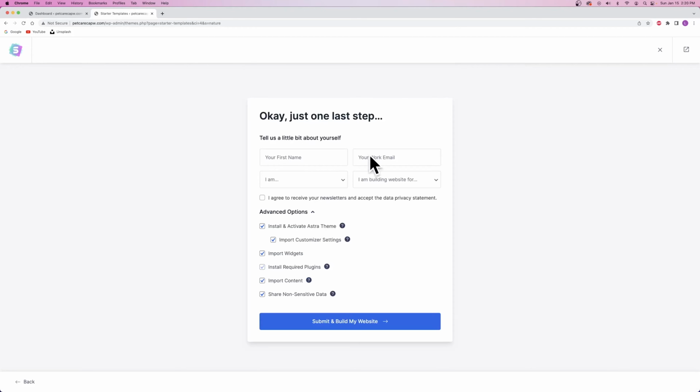And so you guys can put in your information here if you want to, but I'm gonna skip all of that because I don't feel like it. Just make sure that all of these boxes are checked, except for the last one. Personally, I don't feel the need to share any non-sensitive data, but of course you can if you want to. But you wanna make sure that everything else is checked. You wanna install and activate the Astra theme. You want the customizer settings, the widgets, the required plugins, the content, everything.